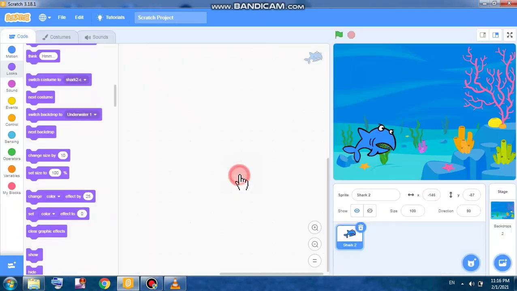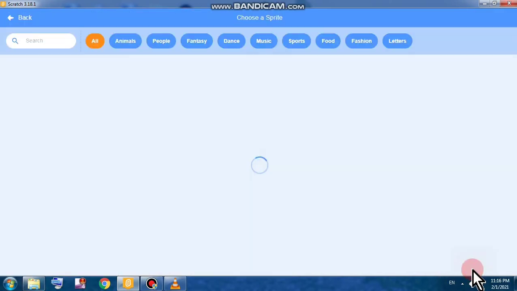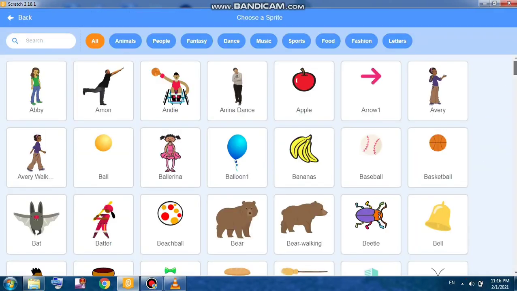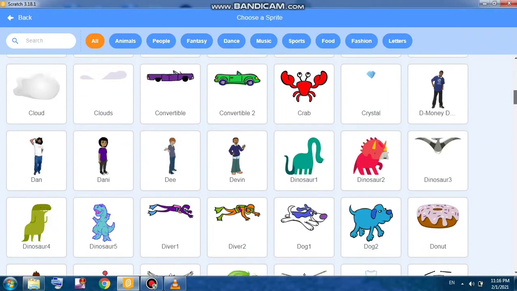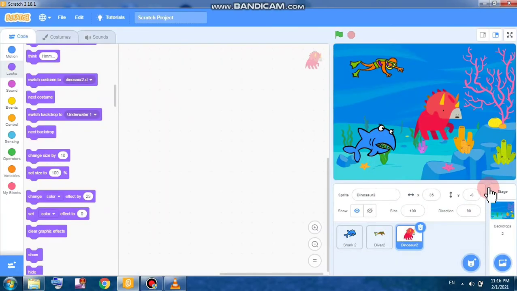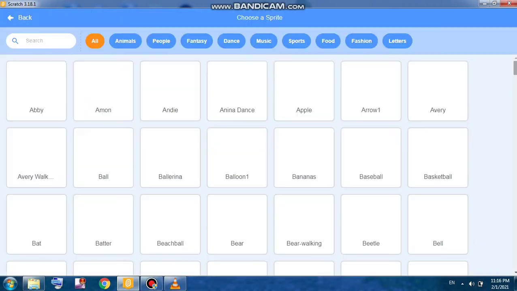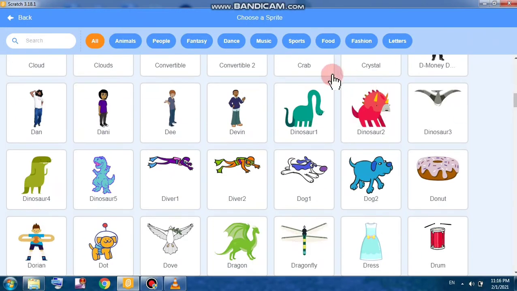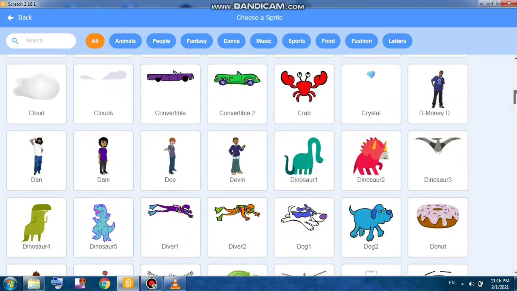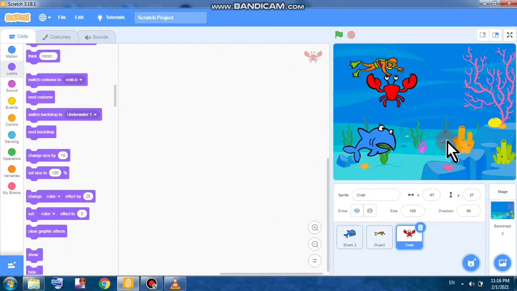Here we have a diver also. We will take one diver, diving, and we will take another one, either the crab or that. Okay, let us take this crab. Let me take the correct one. This one, this is the crab. So here we have 3 characters. Okay, and now let us do the animation.